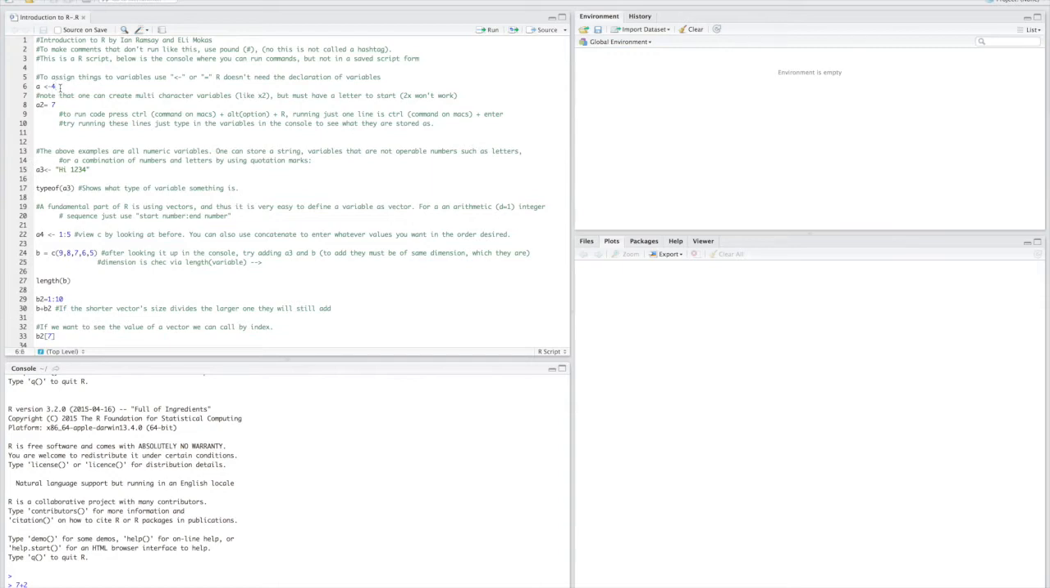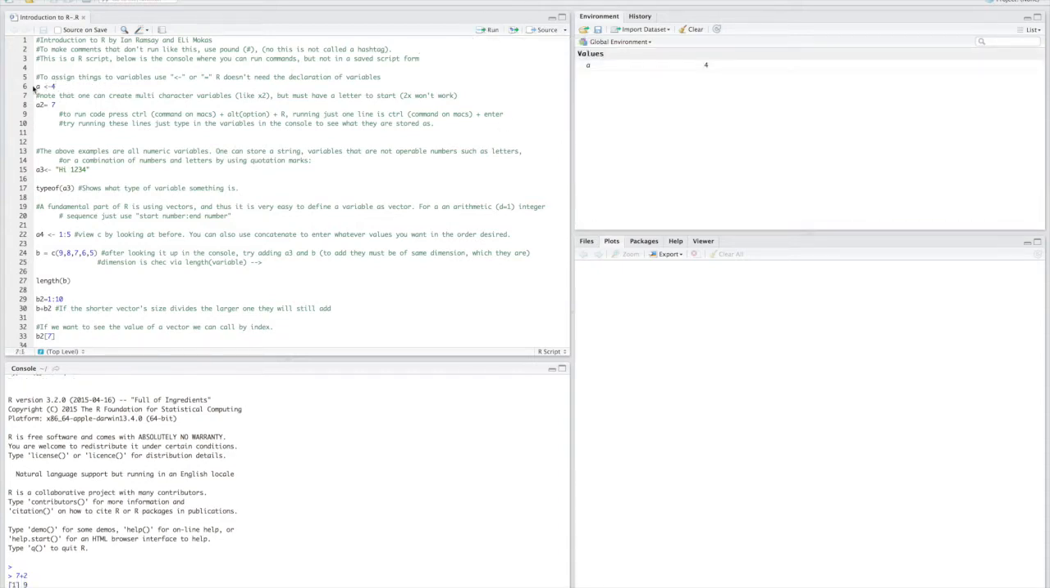If you would like to assign a value to some variable, then you just use the, I guess I don't actually know the character name, but I guess left bracket and then dash to make an arrow. If you would like to run something, you can either put run and it will run the current line, or if you want to run multiple lines, you can highlight them and run them.